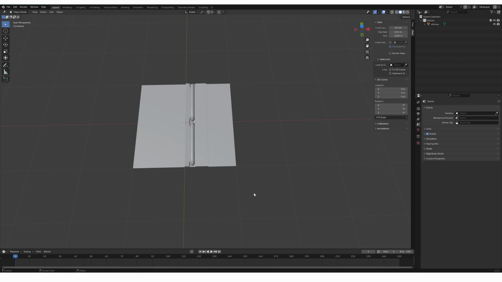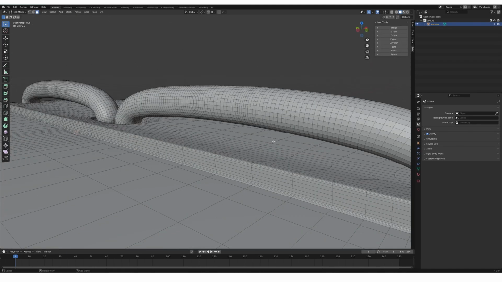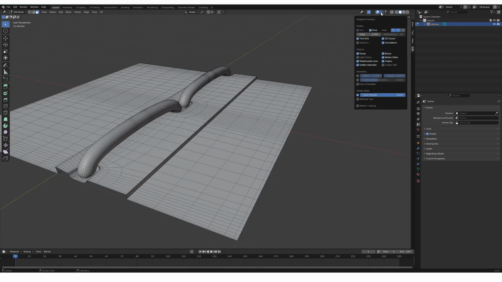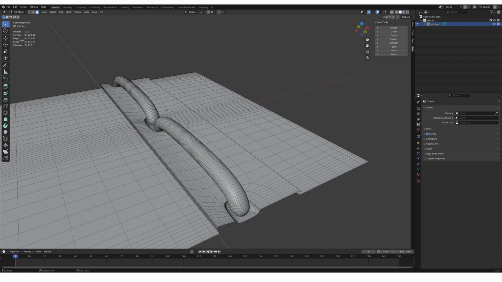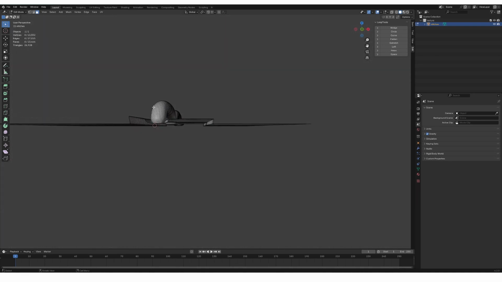I've got a Blender file open with a high poly Stitches model attached to a plane. You can see the model has a lot of detail. It has around 13,464 faces, giving it a detailed appearance that really stands out.